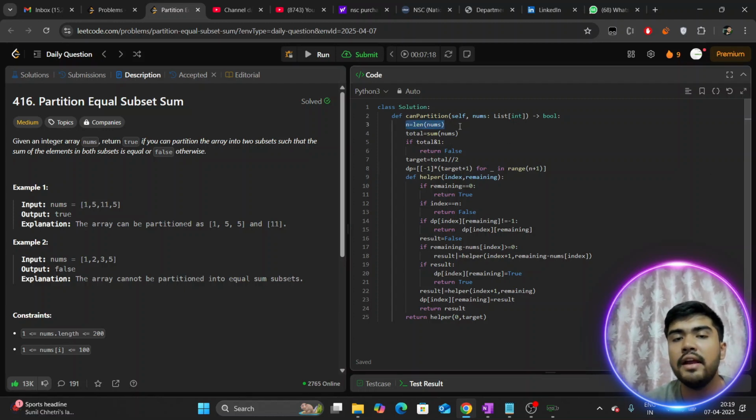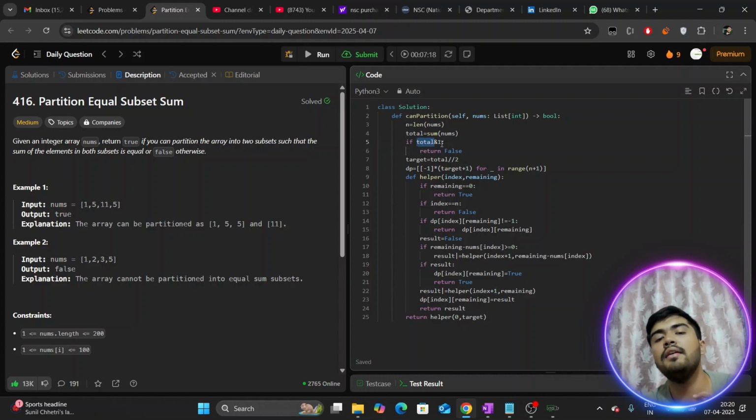So I have initialized n to the length of nums, and total to the sum of nums. If total and 1, that is the bitwise way of checking if a number is even or odd. I guess you are already aware of this, but if you don't know, just Google it. It is very simple. How is it working? For every odd number, its last bit is set. So if it is an odd number, doing bitwise and with 1 is going to be true. That means it is an odd number, and for odd numbers we are not able to make two separate equal sum subsets. So we are returning false.